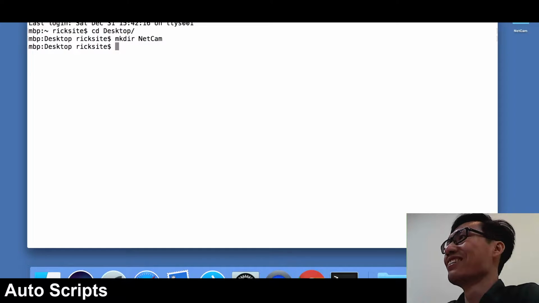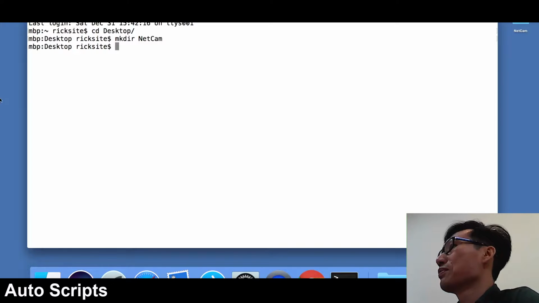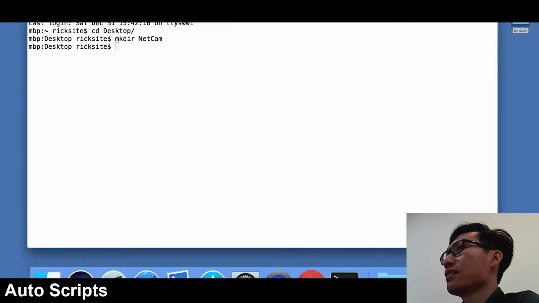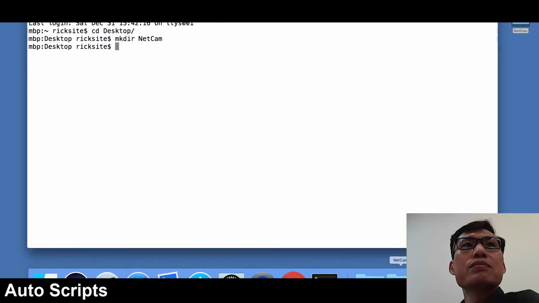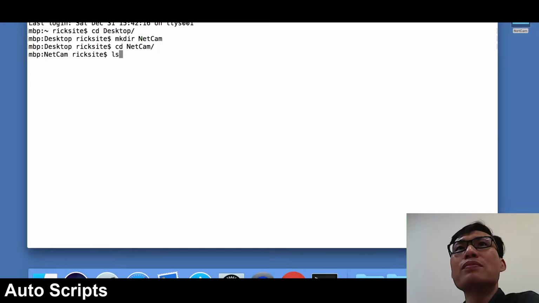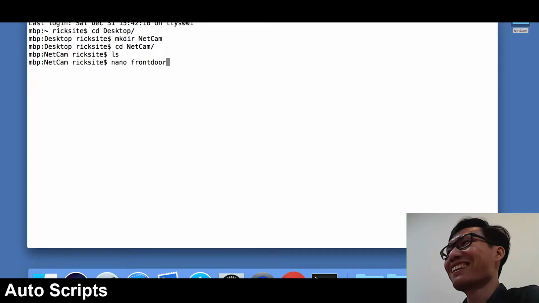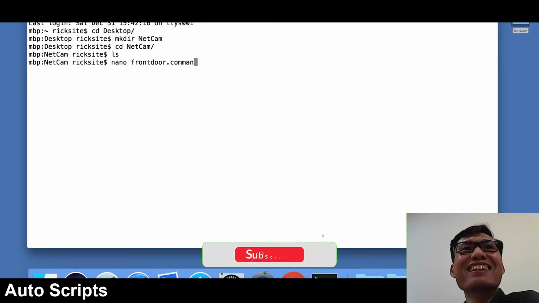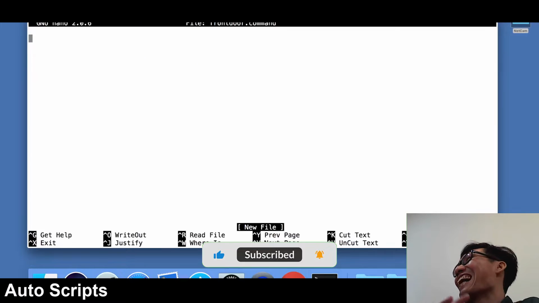And I'll drag this netcam folder to my dock. And then we'll go back to our terminal, type cd space netcam. So we're inside of that. I'll type ls, there's nothing in it. Then I'll type nano space frontdoor.command, and I'll hit enter.